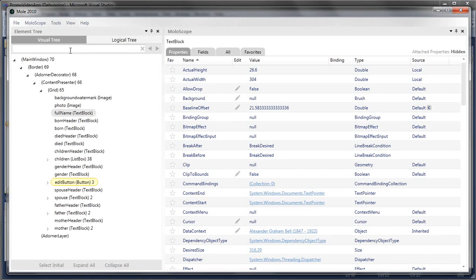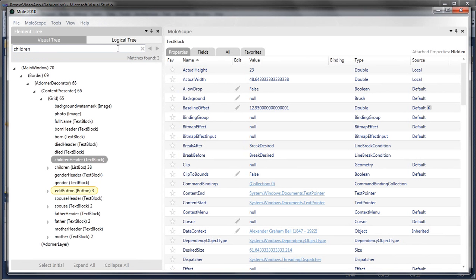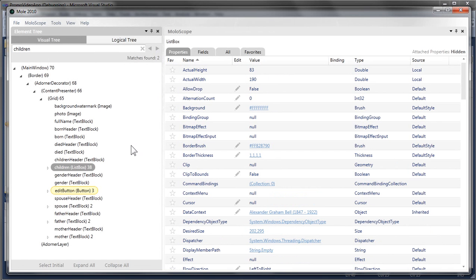Okay, so I have this element tree, and let's say that I'm interested in finding a list box whose name happens to be children. So I can come to the search area, type children, hit enter, and as you can see, the element tree found two matches for elements that have the text children in it. And it automatically selected the children header text block, but that's not what I'm looking for, so I'll hit search for next result, and it found this list box, which is the exact element that I'm looking for.